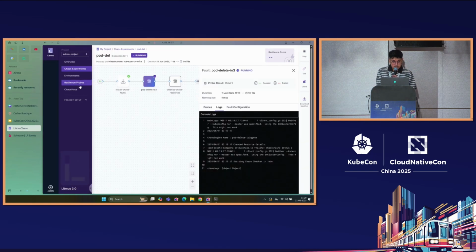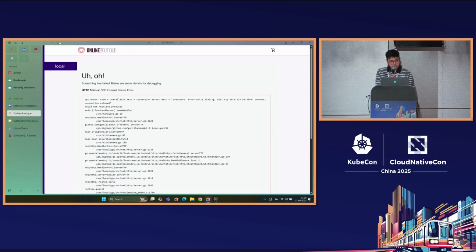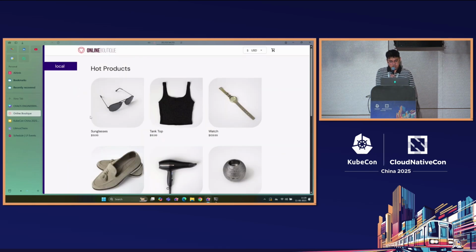So let me go back. It's still running because it was 30 seconds. Let me refresh. And by this time, Kubernetes has already brought it back because it's not an infra chaos, so you see the old state again.